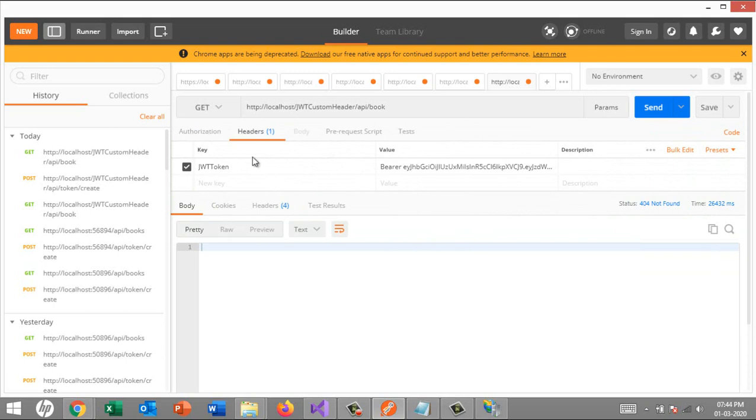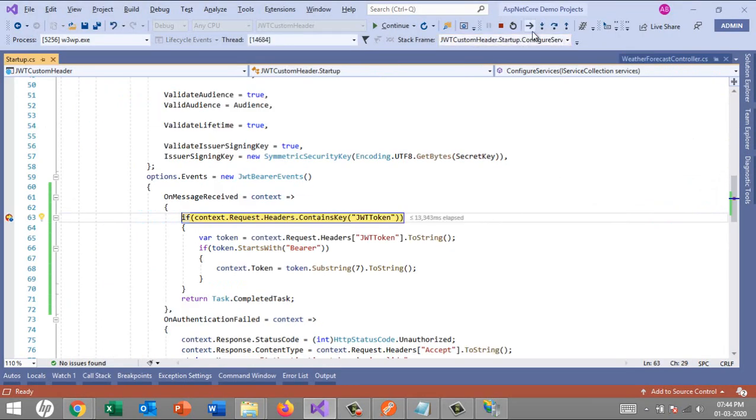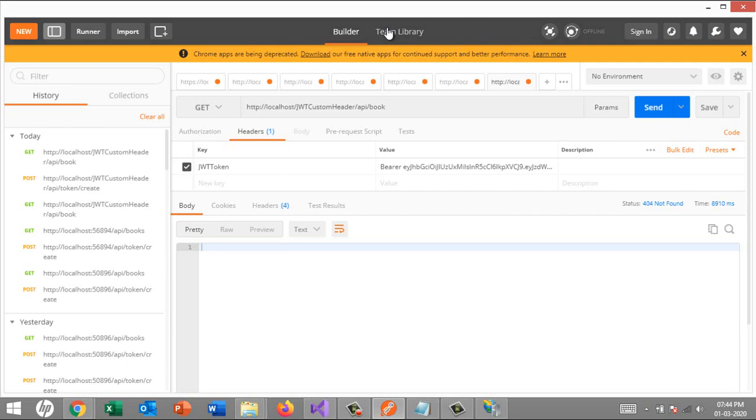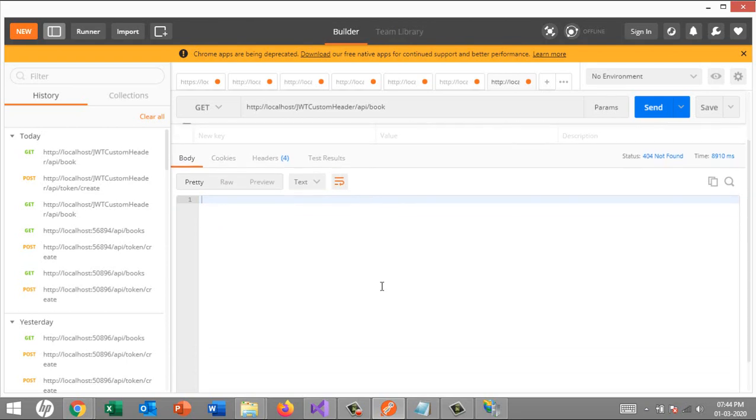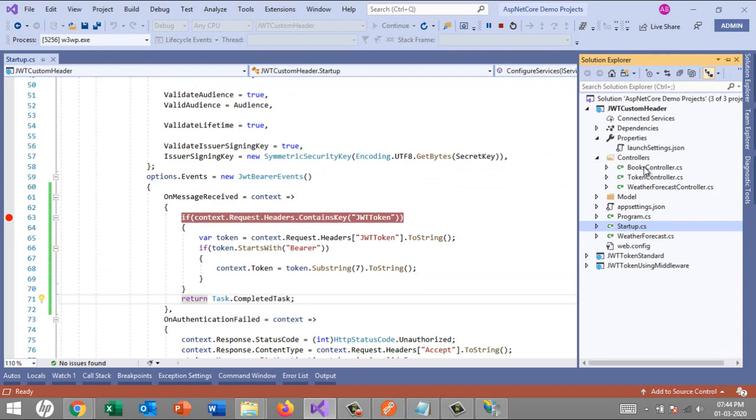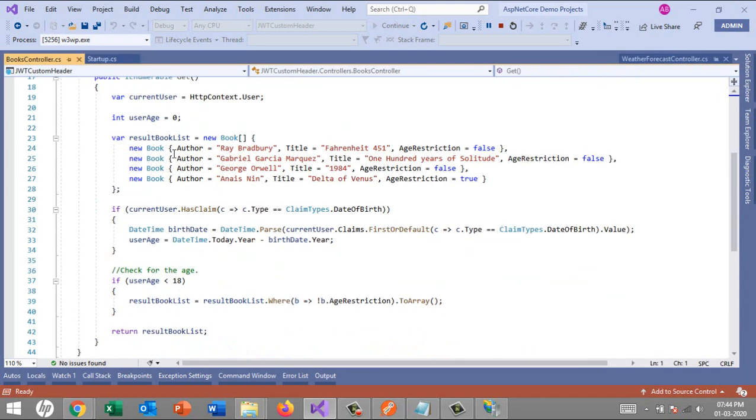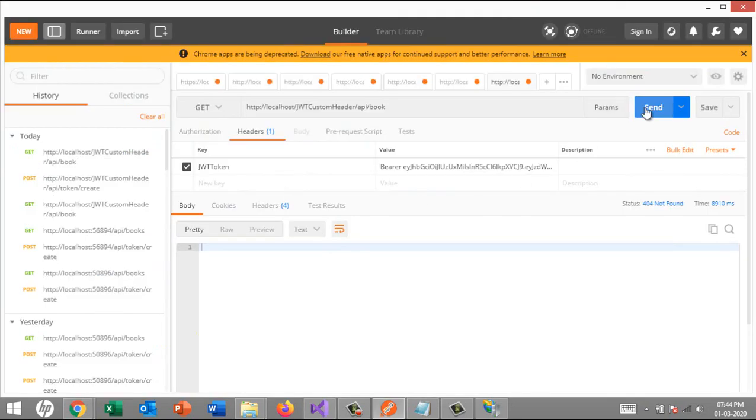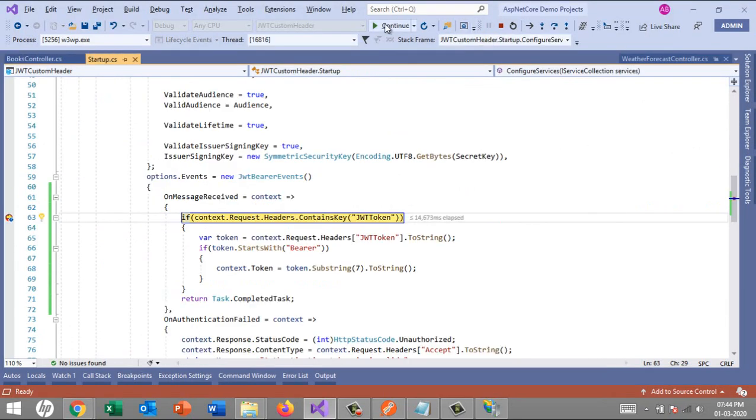So are we missing something? No, we don't. So let me go again. Now we have a single request. We are saying, hey, the token we received, we have assigned it, but we are not getting the list. So now it's time to debug the books controller. Let's make a request one more time. So this is perfect.